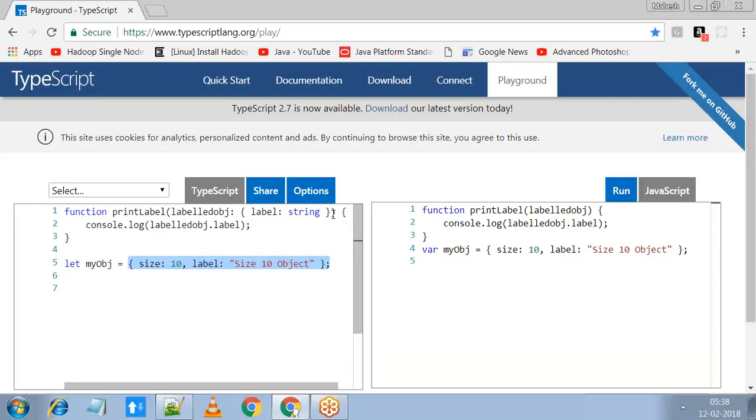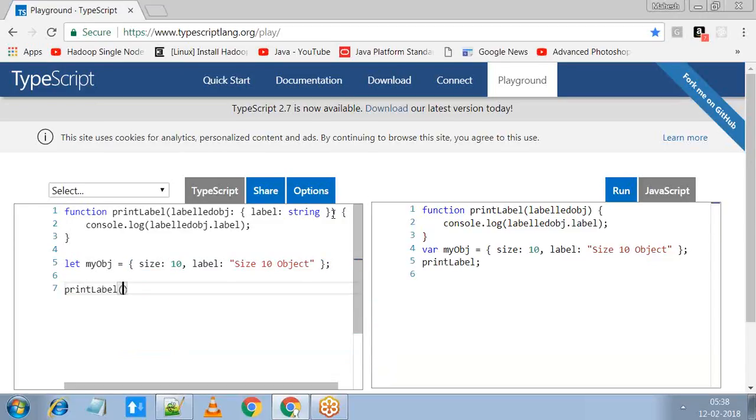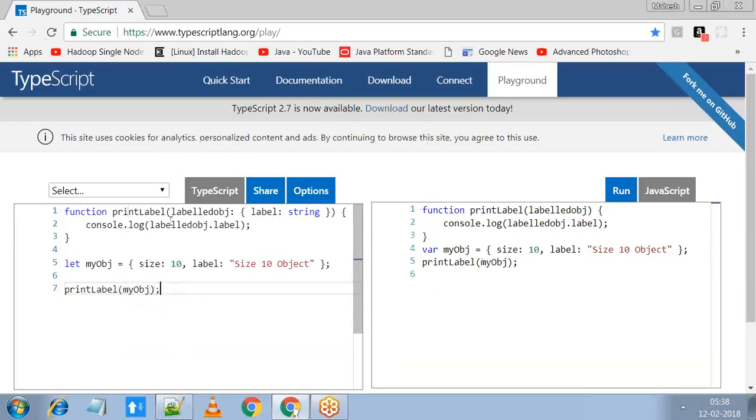Now this JSON object, can we pass it to this print label function? You see here, have you noticed it's let keyword? As I told you people, let keyword is basically used to declare a variable here in TypeScript, and this is one of the new standards of ES6 specification. JavaScript also is supposed to support this keyword let to declare the variables, according to ES6 standards.